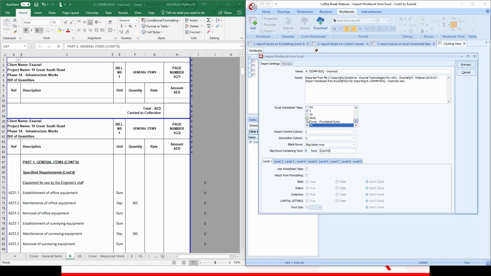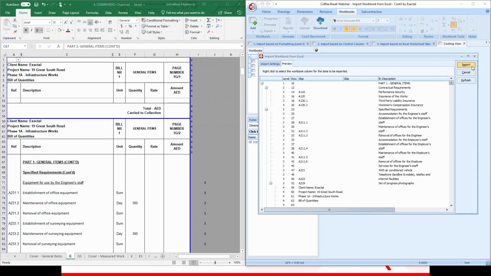Once all of these settings are in place and they correlate to the Excel spreadsheet, we can then click on the preview button, which opens up the preview, where we can review if the settings have been set correctly and check if the output is correct, bearing in mind that it can always be updated or changed before clicking on the import button.